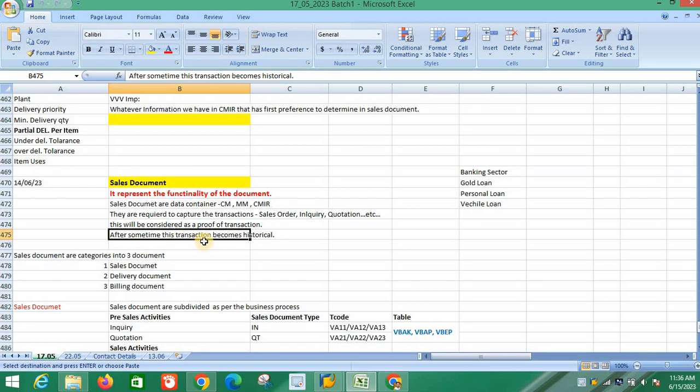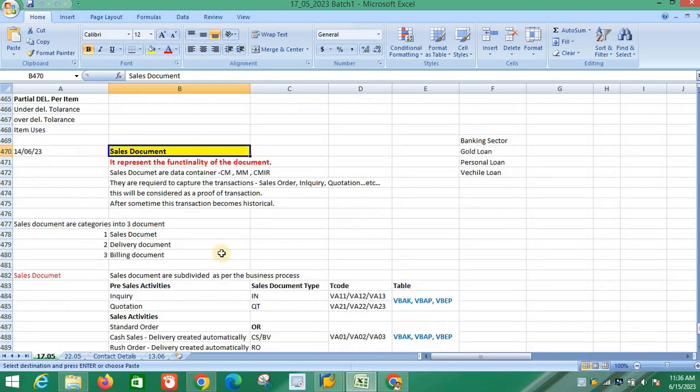In SAP, the sales documents are categorized into three documents. One is the sales document, the second is the delivery document, and the third is the billing document. As of now, we are learning about the sales document. Again, the sales documents are subdivided as per the business process.